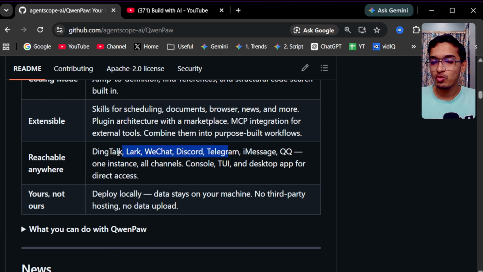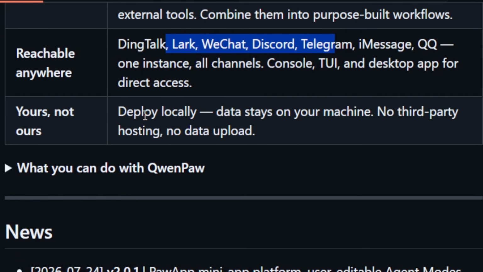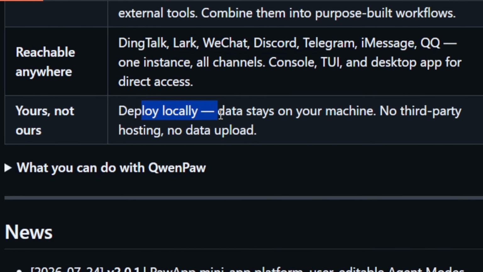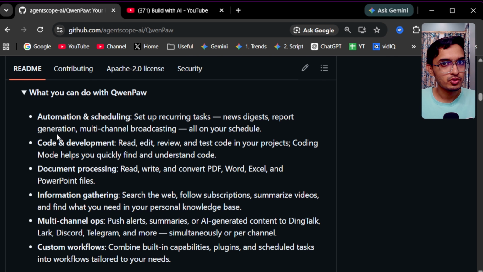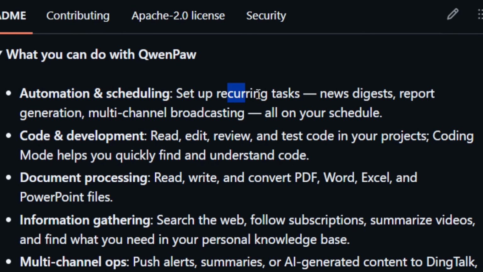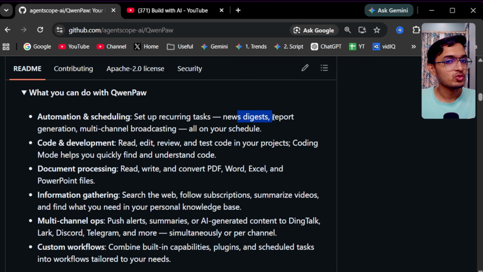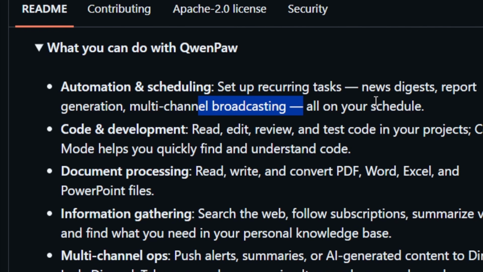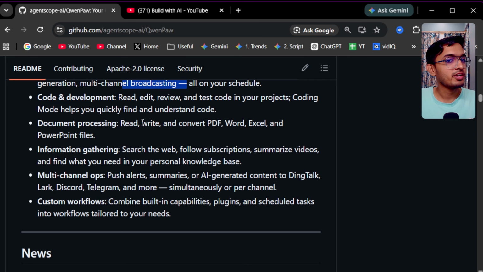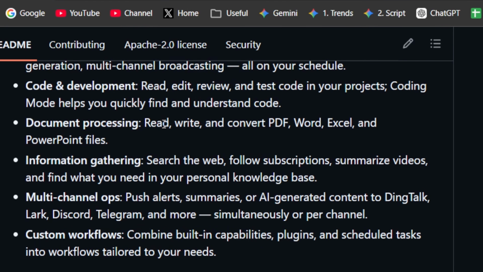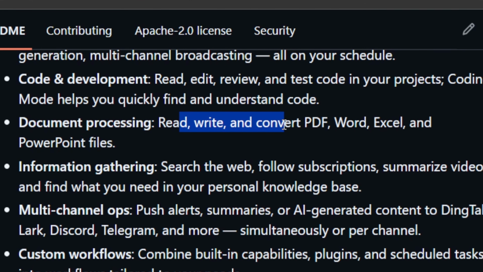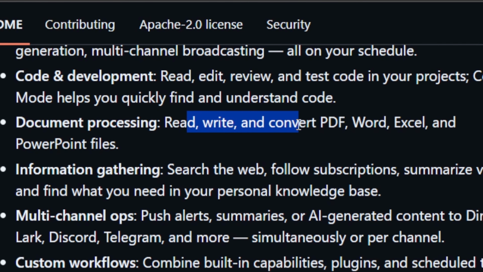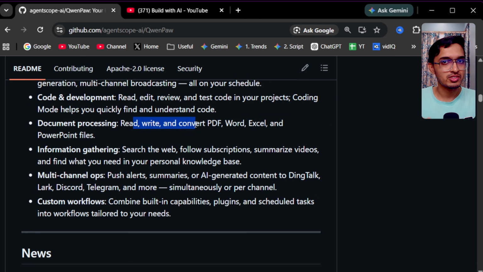And the major focus of this tool is on the complete privacy, because when you deploy locally, your data will stay strictly local. And they have also listed some other things that you can do, like you can automate and schedule your recurring tasks, like building a news digest daily, report generations, multi-channel broadcasting, all on our basic schedule. And if you are handling a lot of local files, the built-in document processing feature is going to save massive time, as it can read, write, and safely convert PDF, Word, Excel, or even heavy PowerPoint presentation files.